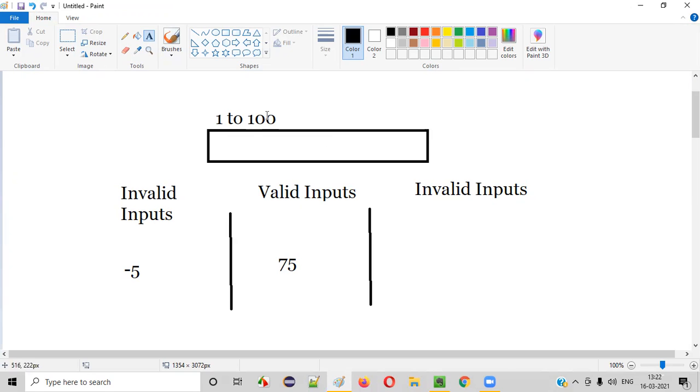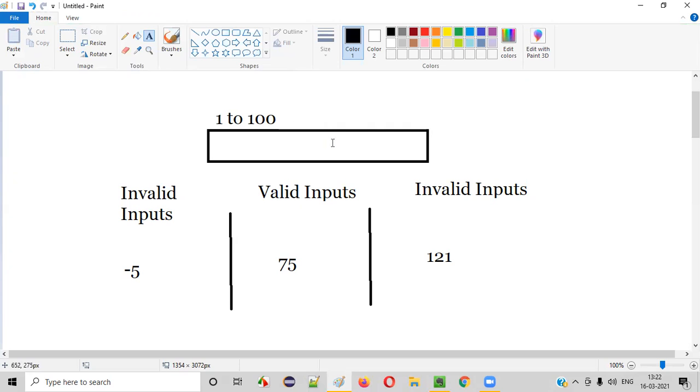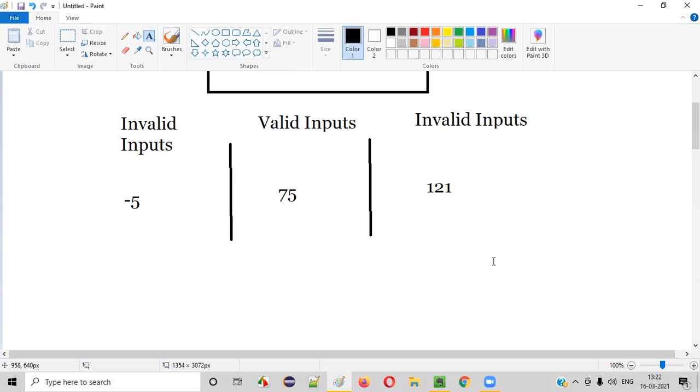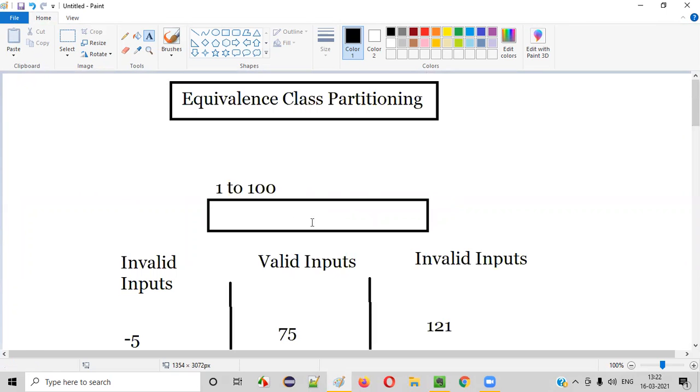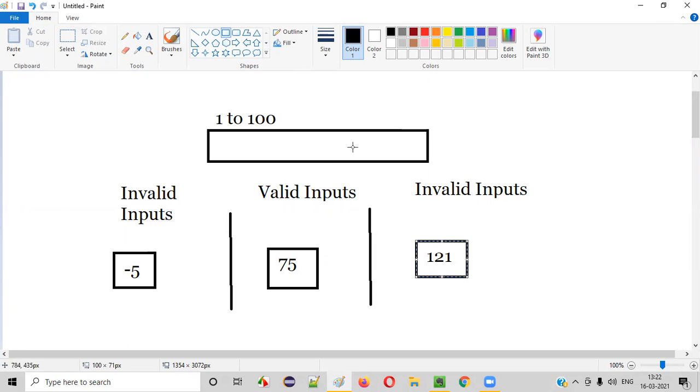Similarly, on the other side, if you try to give a number which is greater than 100, any number, let's say 121, it's an invalid input. This text box field should not accept the number 121, or -5. So how many inputs did we get for testing? Using equivalence class partitioning, I got 3 inputs: -5, 75, and 121. I'll use these 3 inputs to check whether this text box field accepts only the valid inputs and does not accept the invalid inputs like -5 and 121.